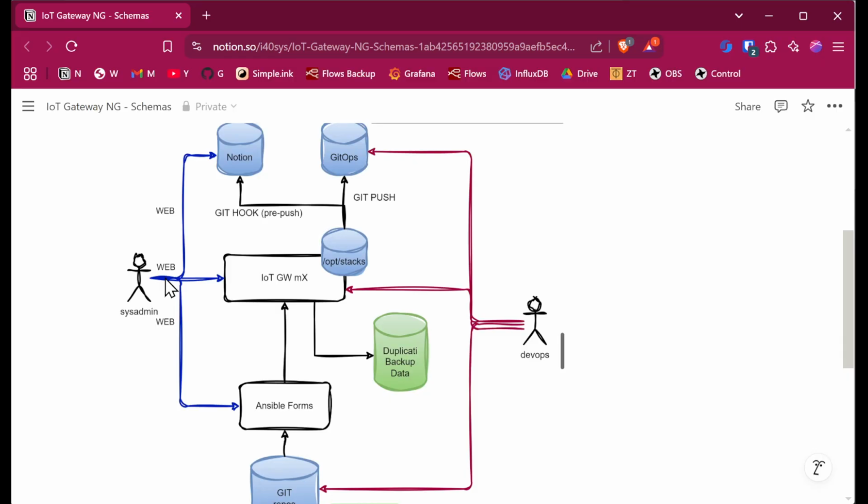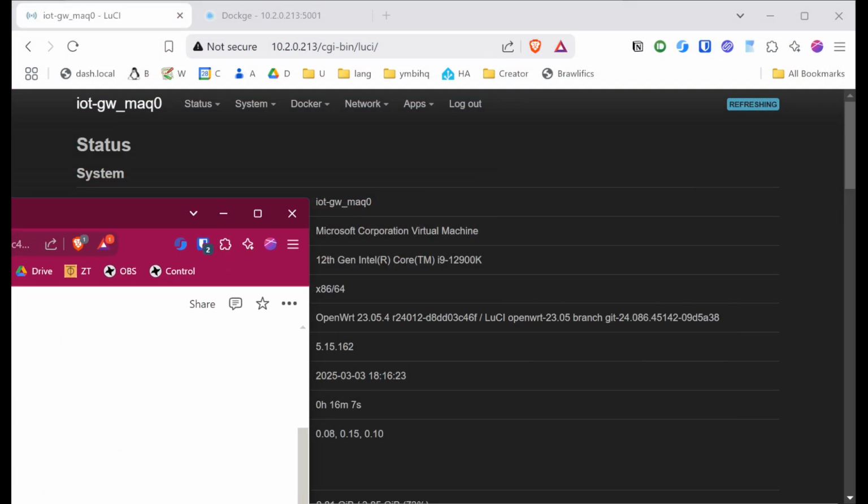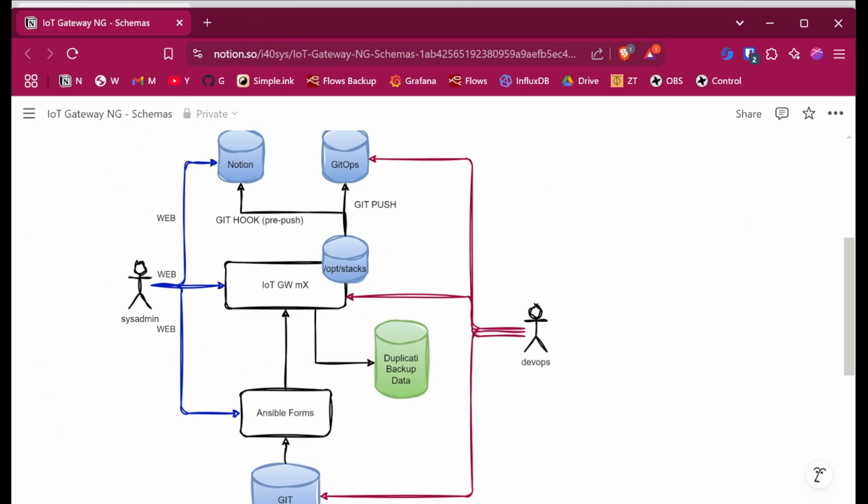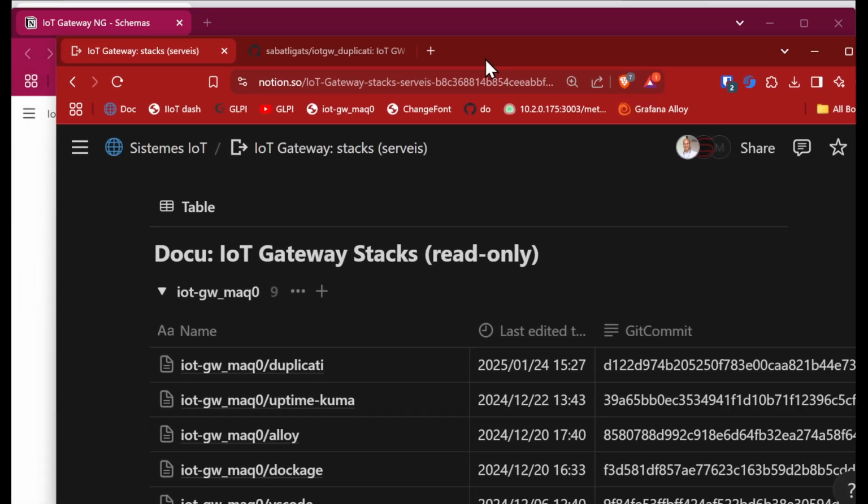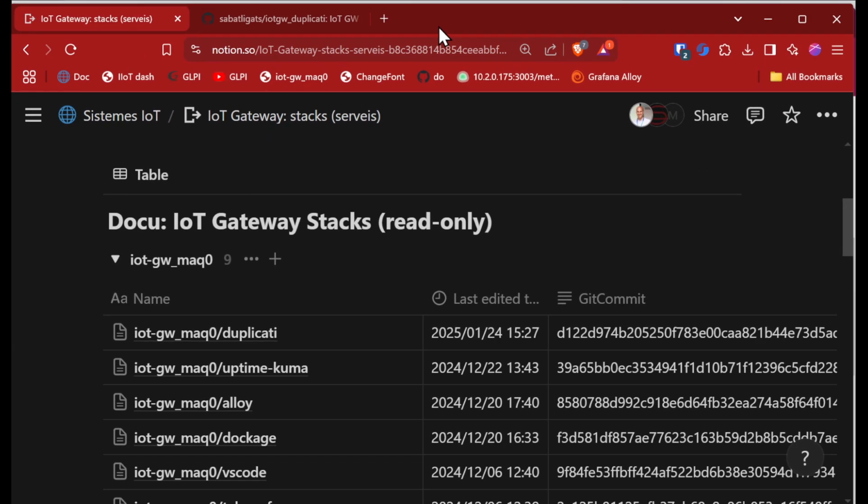And also the sysadmin has a Notion for documentation that is automatically maintained when new stacks are deployed in the system. Later we will see how that documentation is automatically maintained. By the way, how the documentation is accessed by the sysadmin, here it is.